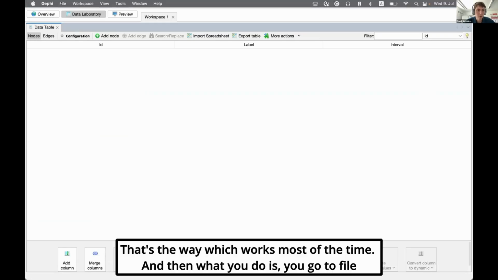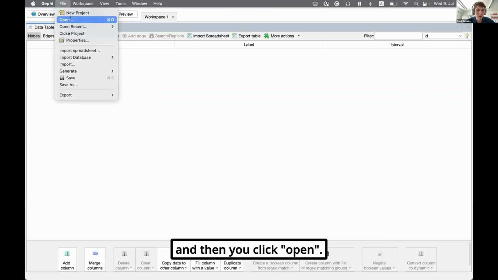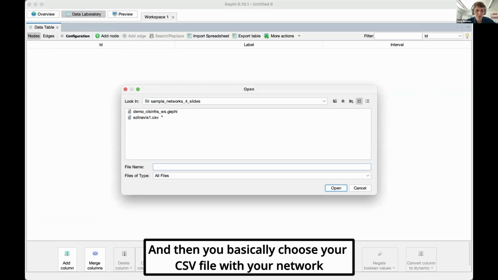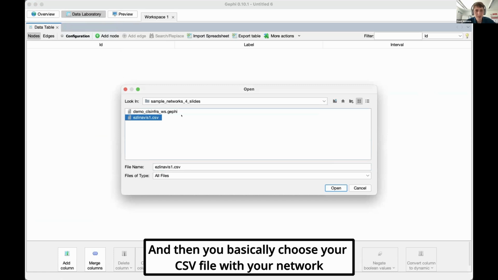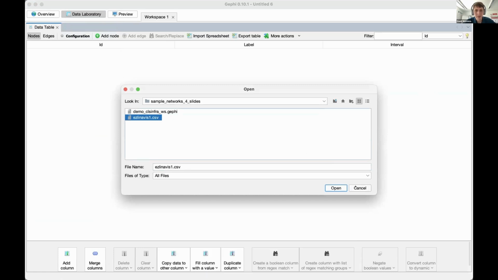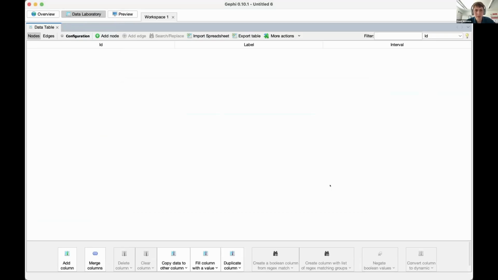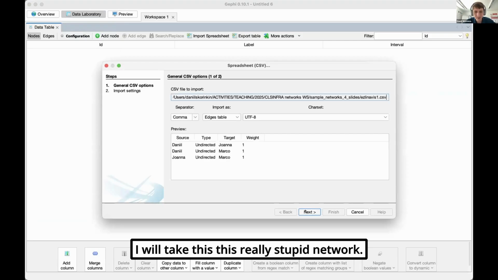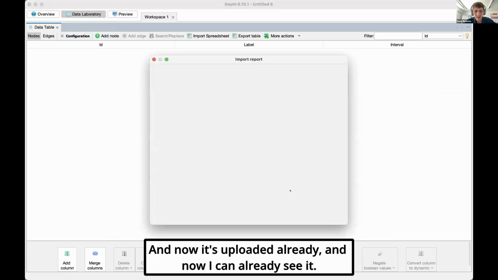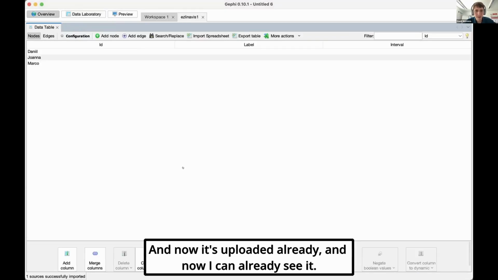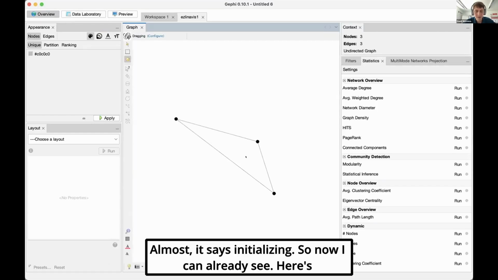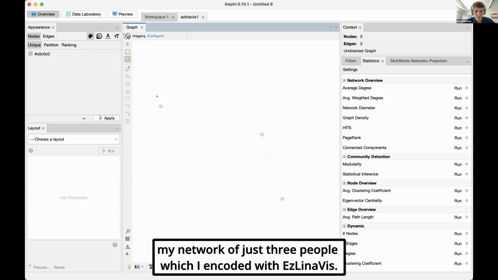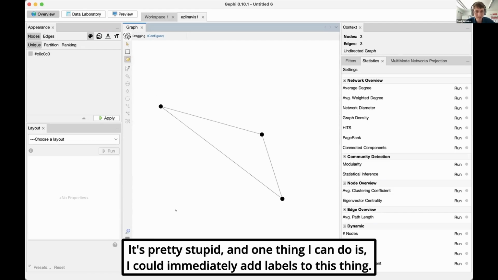And then what you do is you go to file, and then you click open, and then you choose your CSV file with your network. Let me maybe look for it. Okay, I will take this really stupid network, and now it's uploaded already, and now I can see it. It says initializing. So now I can see my network of just 3 people, which I encoded with Islinovis. It's pretty stupid.